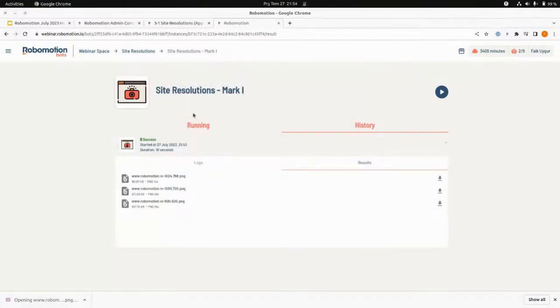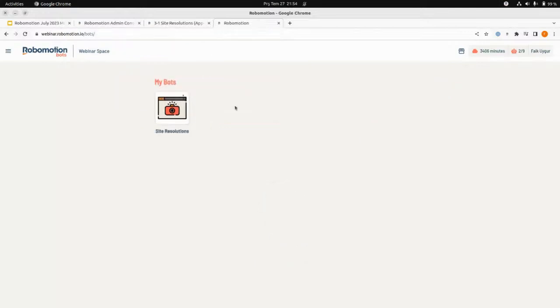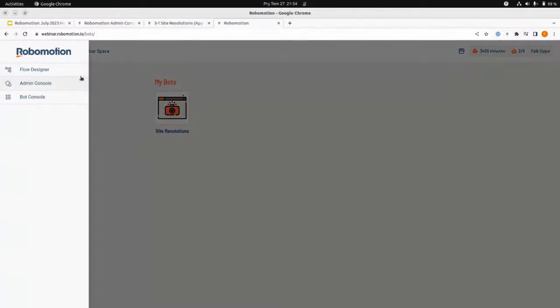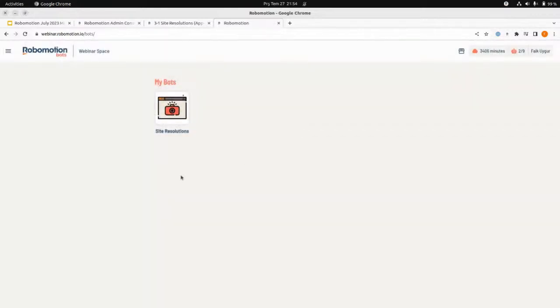I didn't use Flow Designer. I didn't use admin console to run this bot. I just use the bot console. So when a non-technical person comes here, they don't deal with Flow Designer or admin console. They just log into bot console and then see the application here, the bot here, and then they can run this and get the results. So they don't deal with technical details of Flow Designer or admin console, just this one.